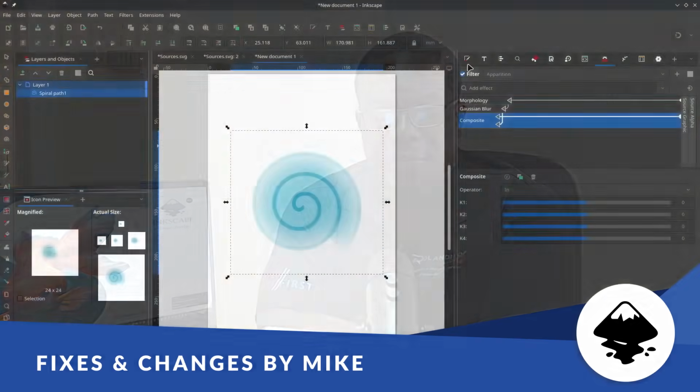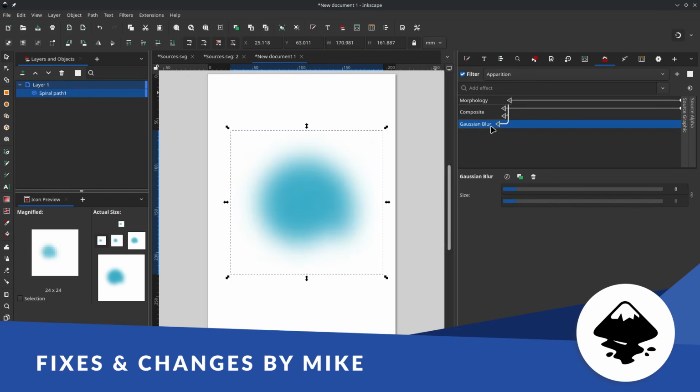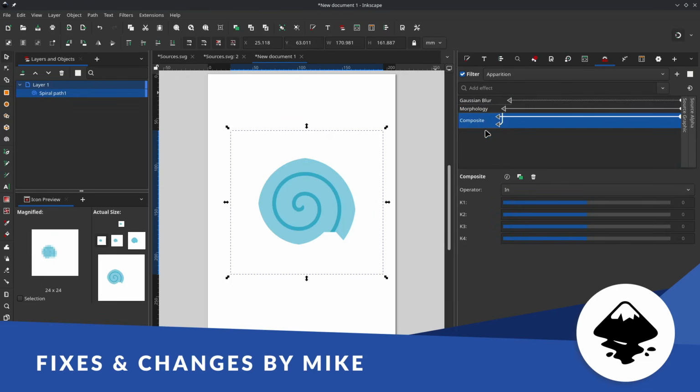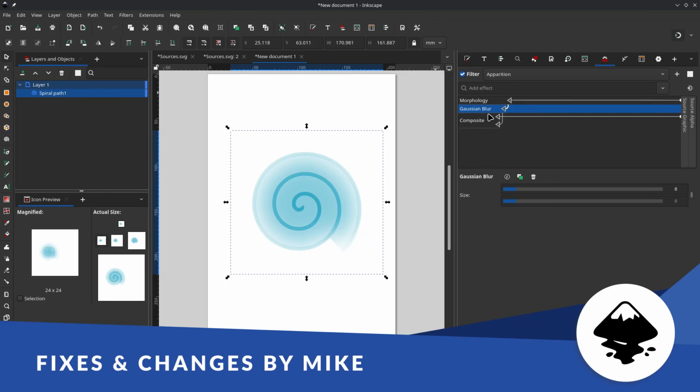So if you had saved the file in 1.5 before and it was using HSL values, it would have loaded incorrectly. Some of those colors would have just shown as black. That will no longer happen. He also fixed drag and drop in the filter effects dialog. This was broken by GTK4. They switched to GTK4 and he fixed it.